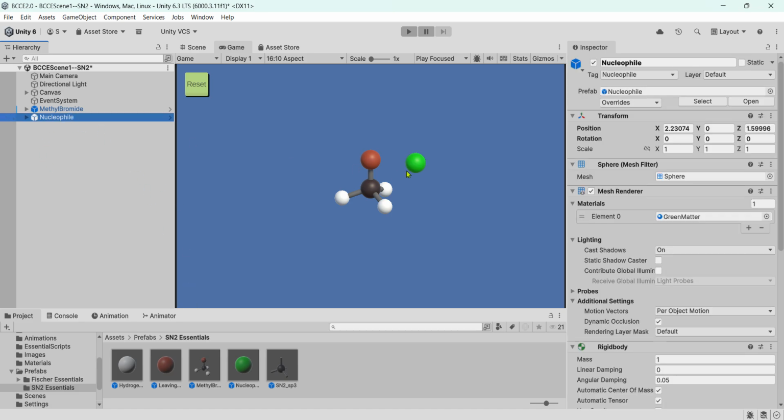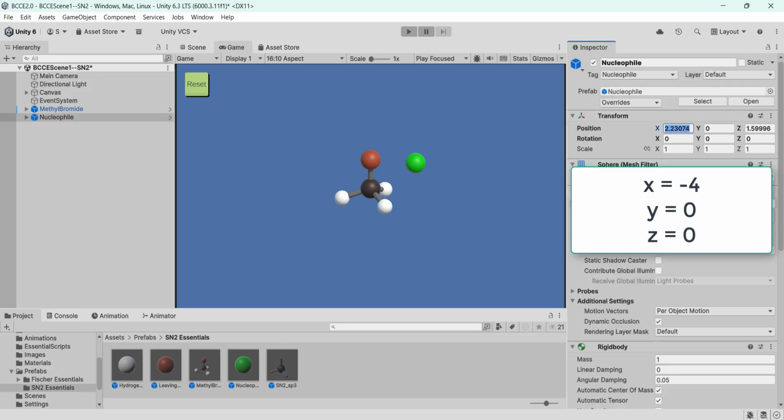Okay, there's a nucleophile now in the scene, but it's not where I think it should be. So change its position on the right. -4 for the X, 0 for the Y, 0 for the Z.